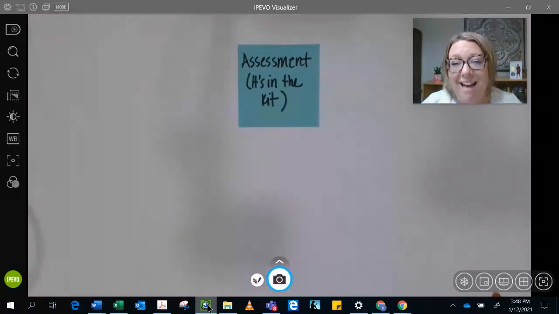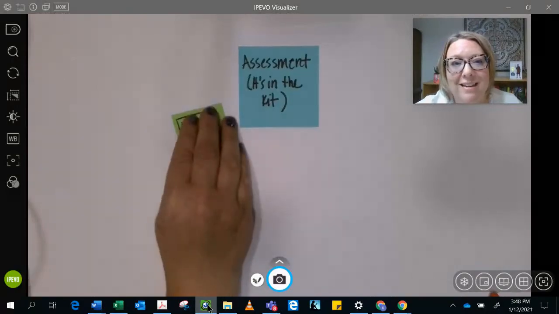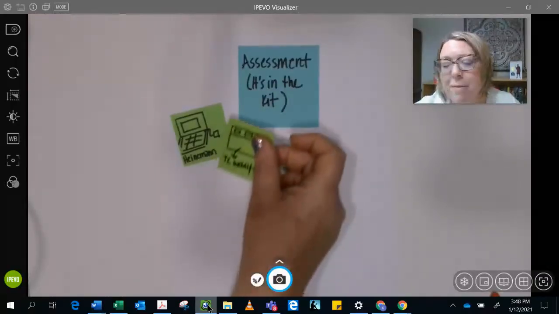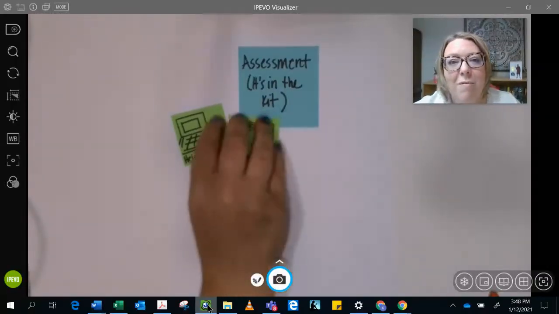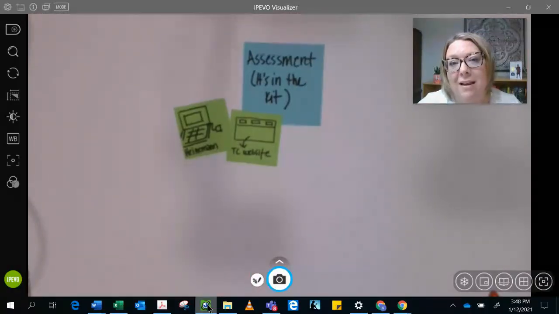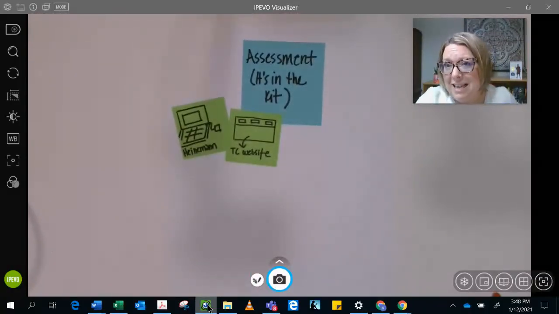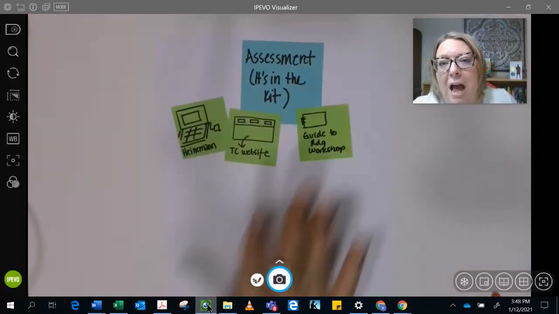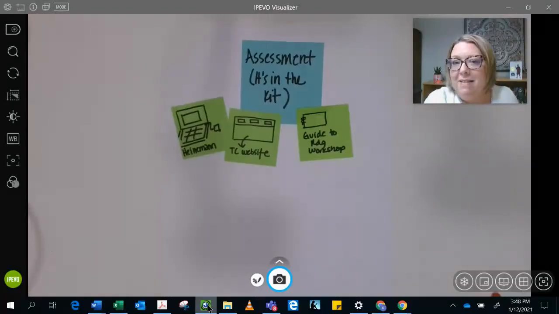Wow, we did a lot in a really short period of time. We went to the Heinemann website and took a look at the online resources, reminding ourselves of some of the materials that are there that we may have forgotten about. We visited the new Teachers College website and looked a little closer at some of the assessment materials that are new and available there. We looked at the guide to the reading workshop, exploring ways that materials in that guidebook can be used for assessment.